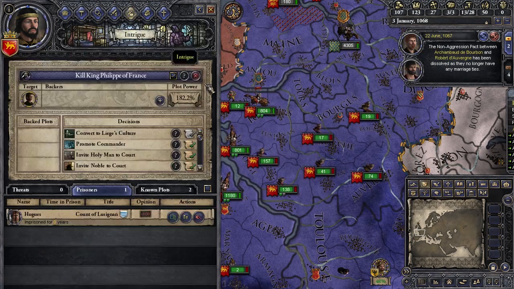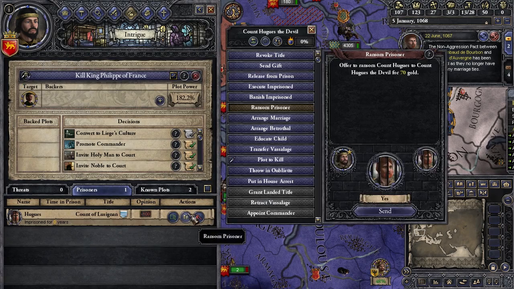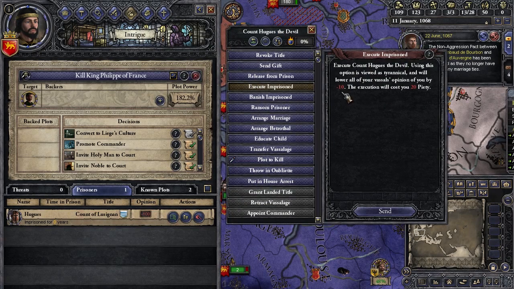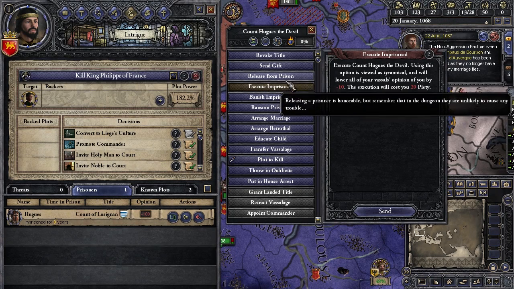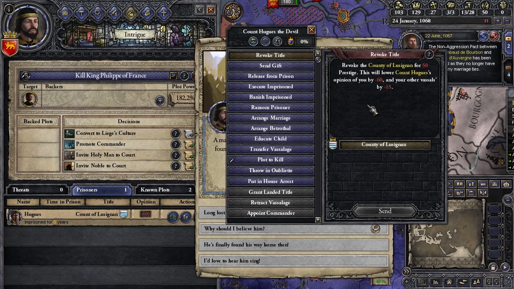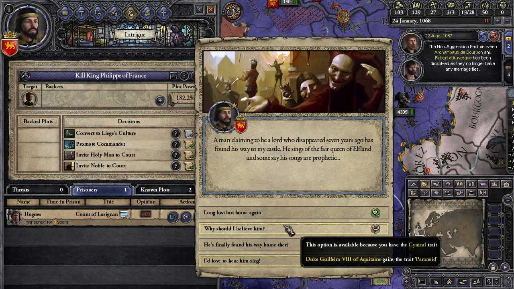The game auto-saved. So you can view them here, and you can ransom them back, and they'll pay some of their money to become free again. Or you can execute them. Execution is viewed as tyrannical unless they absolutely rebelled against you or something. There's certain things that allow you to do that. Either way, we can't even revoke his titles, which is one thing.